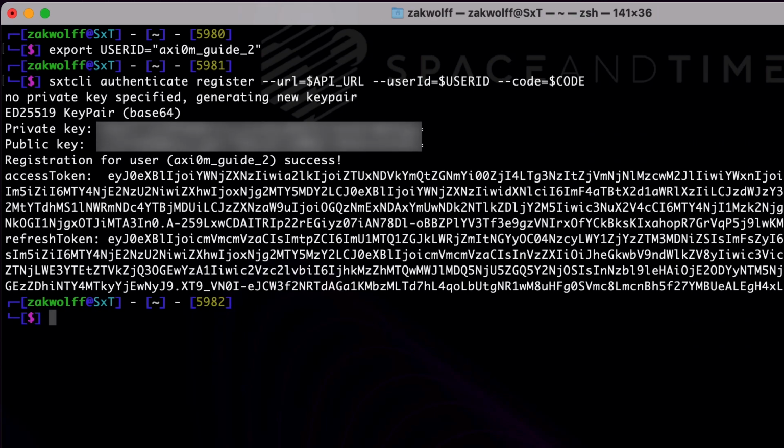All right, that command was run successfully. We can see that we've registered a new user. We've been given a private public key pair. This private key is what you will use to authenticate into Space and Time. So you want to save that off into a password manager somewhere secure. Keep note of your public key as well, as we are going to need that, and the access token.